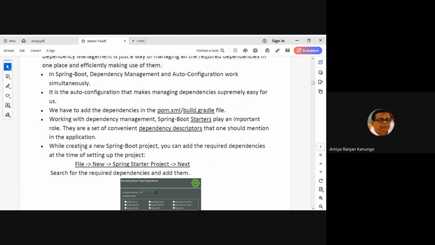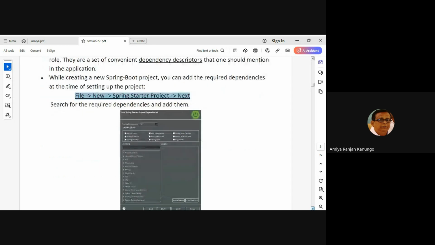While creating a new Spring Boot project, we can add dependencies using this option. If the project is completely new and we want to start the process of developing it, then these options may be used for adding dependencies. Go to the File option in the IDE, select New, then select Spring Starter project, then the Next option. It will give you this screen.